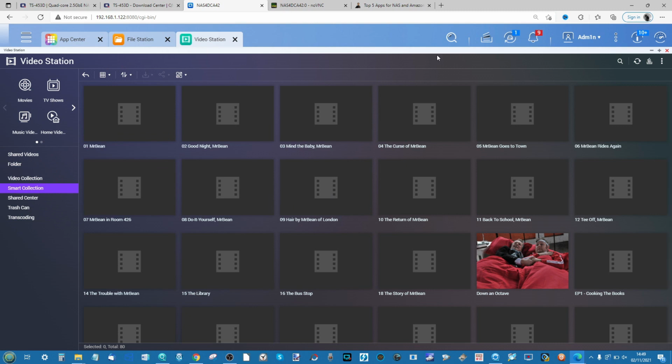And remember, Video Station is available for iOS and Android for you to be able to configure, control and access your multimedia on your phone.